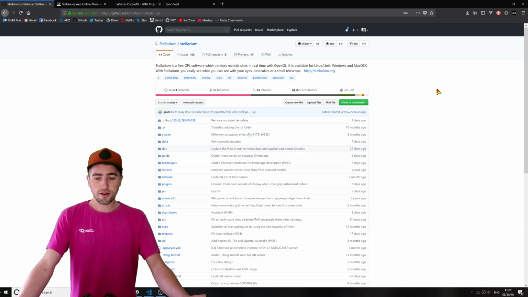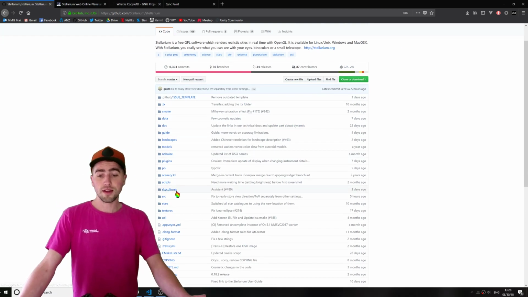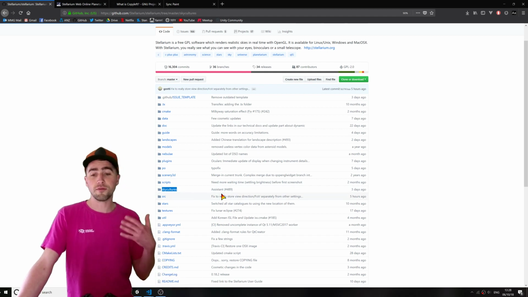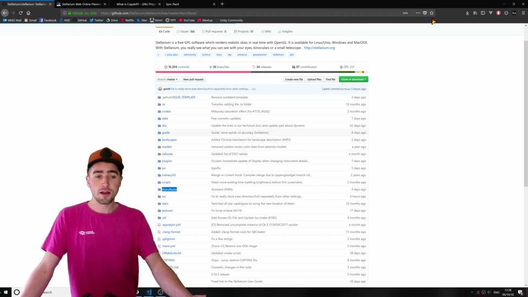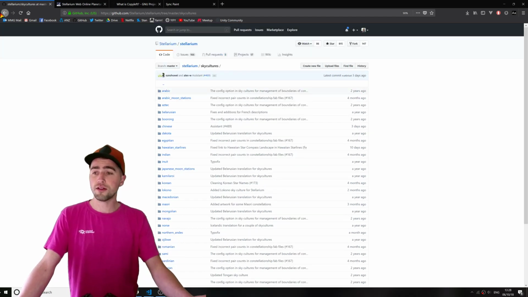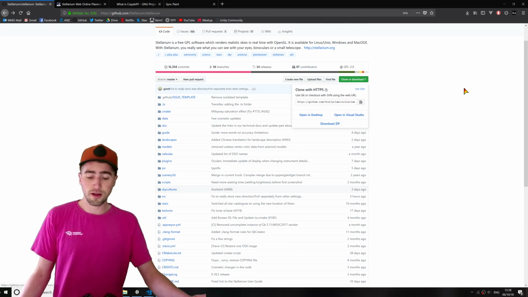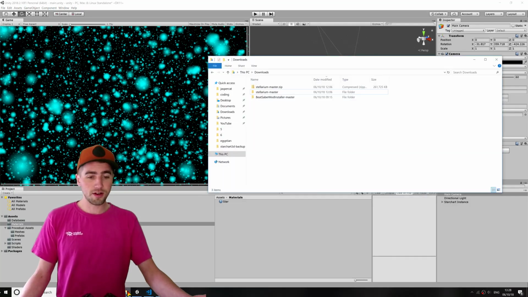So there's a whole bunch of stuff in here. What we're really interested in is this Sky Cultures folder, which will hold a whole bunch of constellation data for many different cultures. So you can go ahead and download the entire repo just by hitting clone or download. I'll show you one that I prepared earlier.